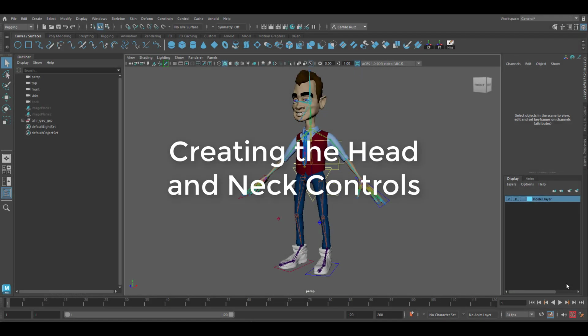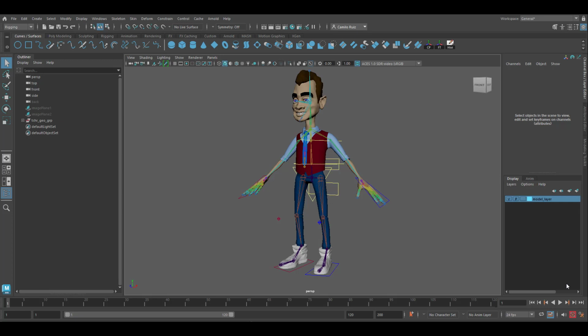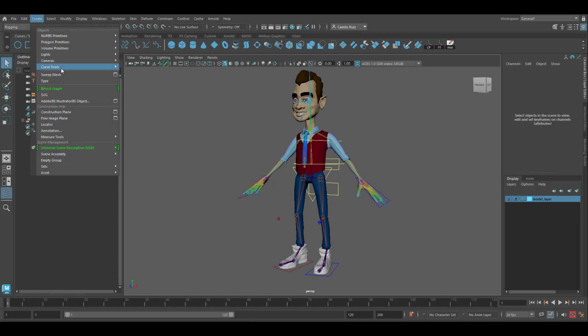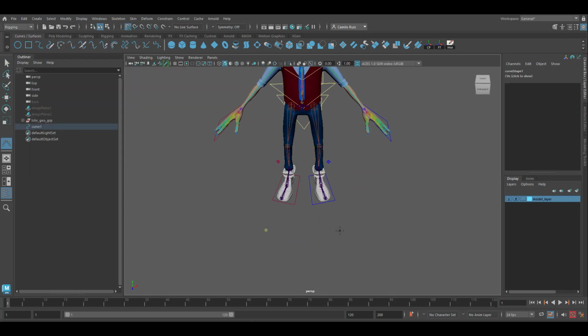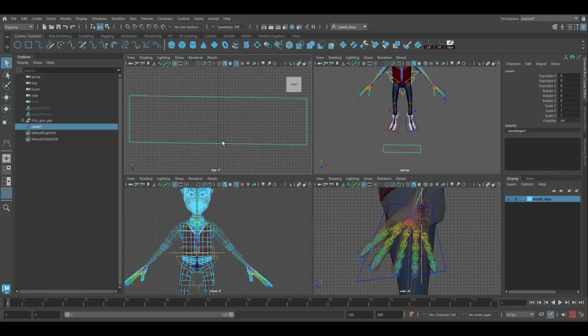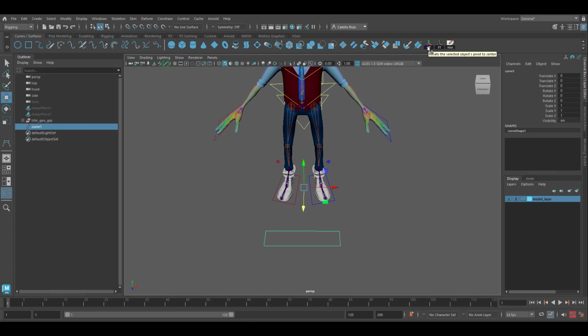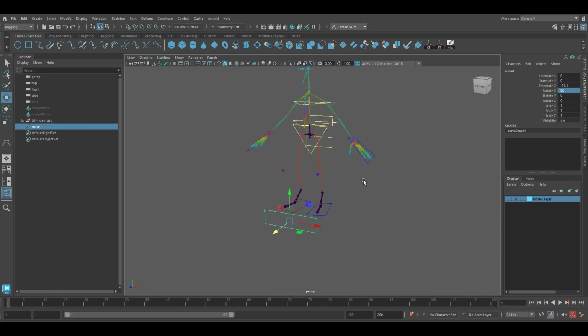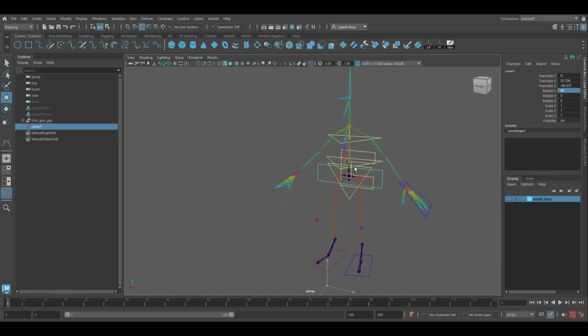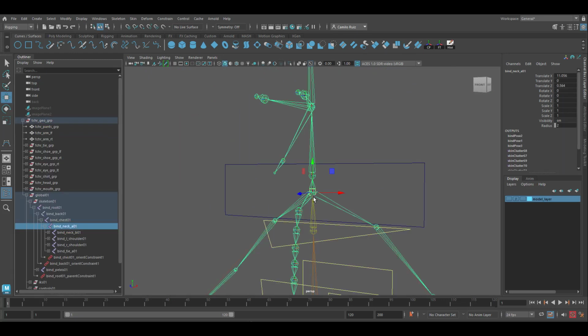In this video, we're going to create the neck and head controls. First, we're going to take a CV curve and create a rectangle, snap it to grid, and rotate it about 90 degrees on X. We're going to go ahead now and snap it to curve to the neck A on our rig.